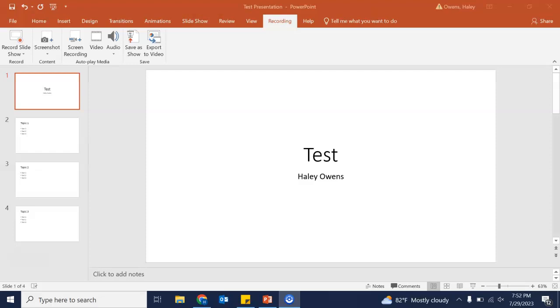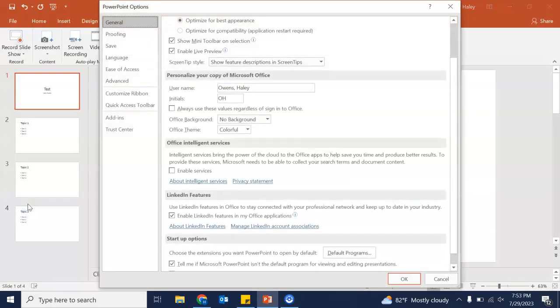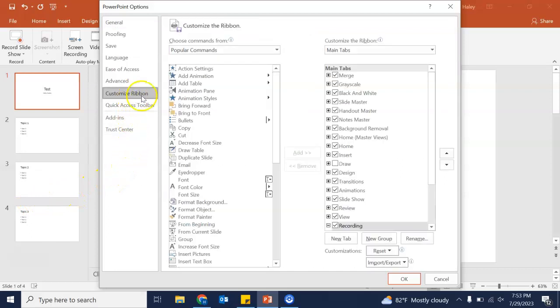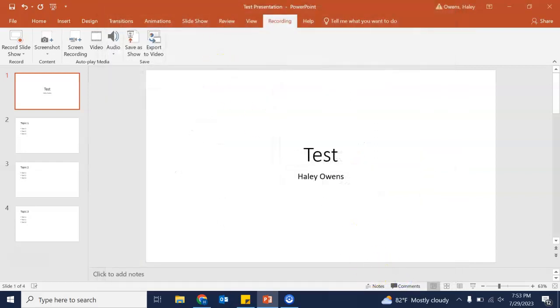Now if you don't have the recording tab, I'll show you how to get there. You're just going to go to File, come down here to Options, and then you're going to click on Customize Ribbon. Over here under Main Tabs, you'll scroll down and you want to be sure that this box is checked. If it's not, you can go ahead and check it and click OK, and then the Recording tab should show at the top of your screen.